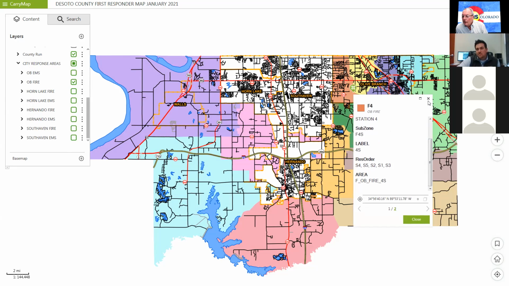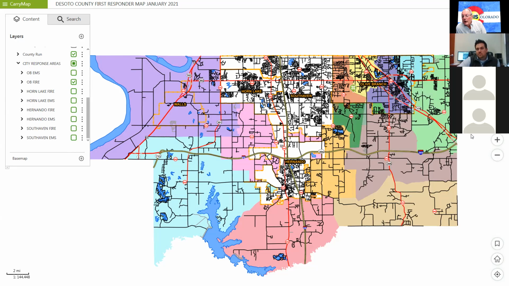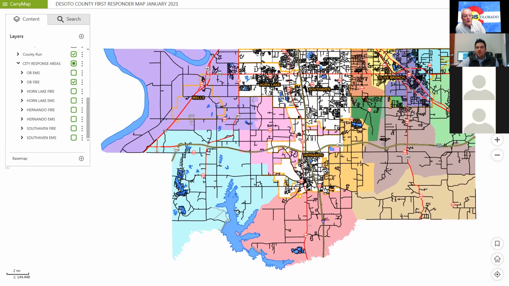Go ahead, we've got a couple of questions. From Doug and Rachel: do you work with dispatch as well as the first responders? Okay, so this map is a mirror of the dispatch map for the entire county. I update this every time dispatch gets updated in their system, and I'm going to show you that shortly.